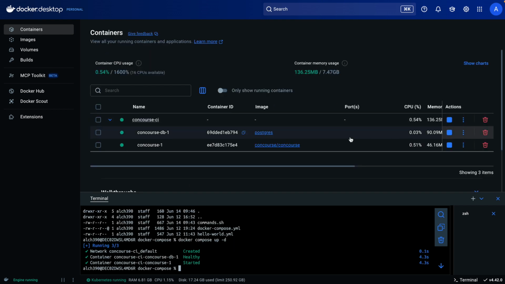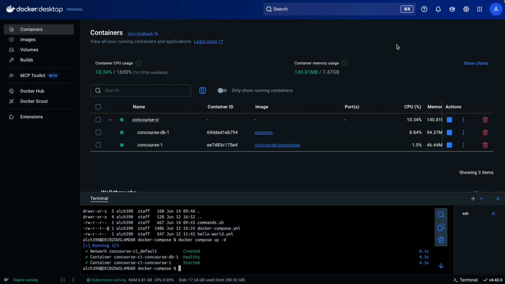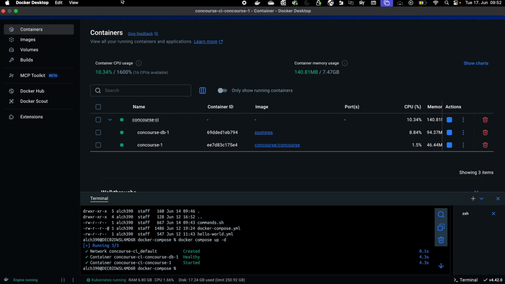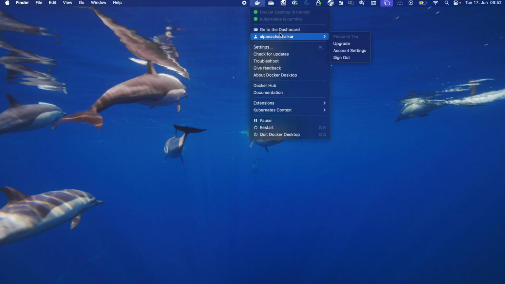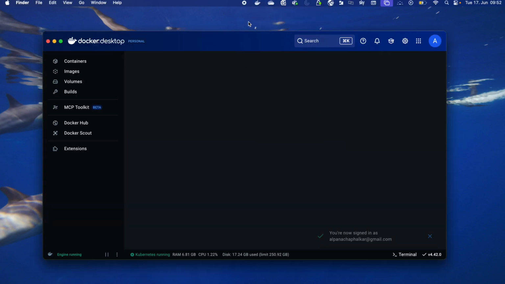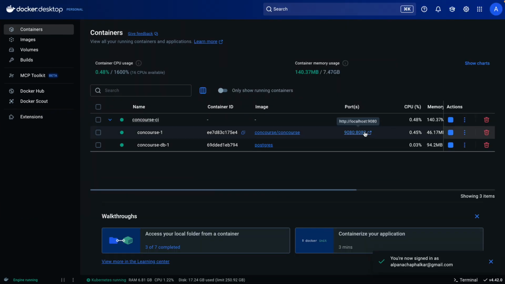Yeah, that's it. So now it is not showing any ports, but I have exposed the Concourse service on port 9018. So I don't know why this happens. I will close the dashboard and open it again. Okay, so now you can see after closing and opening the dashboard, I can see that this link is there.